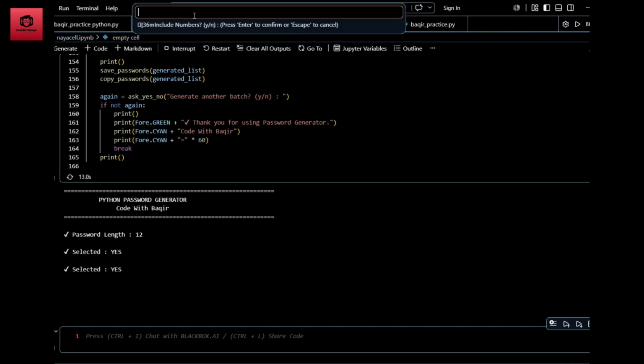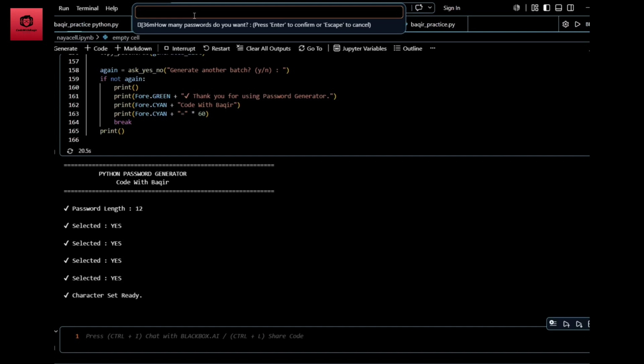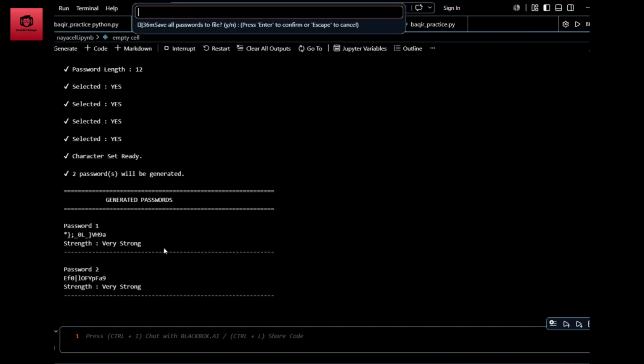I will also include numbers by selecting yes. Finally, I will include special characters by selecting yes. Now the program asks how many passwords I want to generate. I will enter 2. Great. The program has generated two strong random passwords.